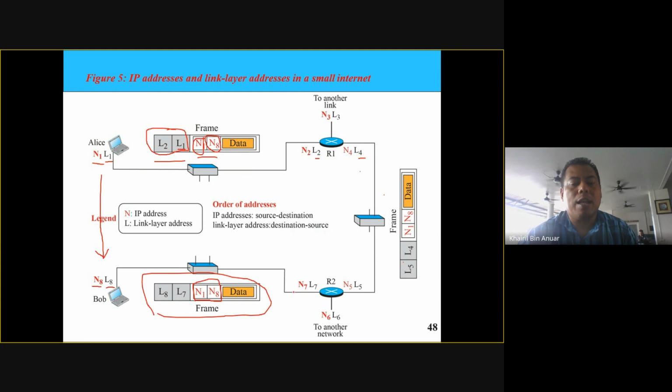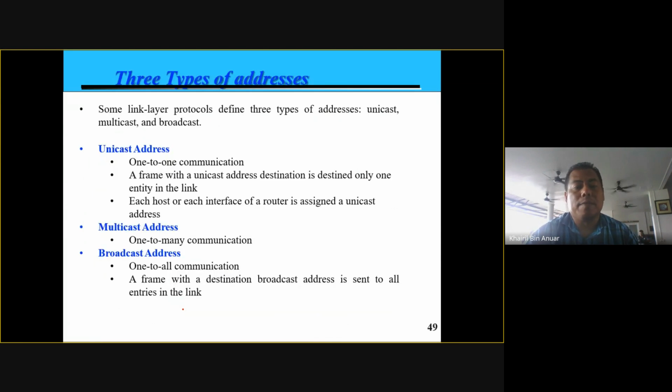where you connect L7 with L8. So this is the data link address that has been changed throughout the communication. So that is how it looks like.